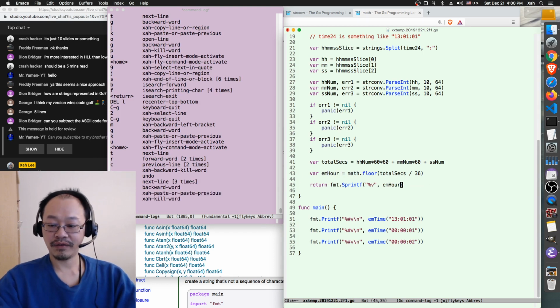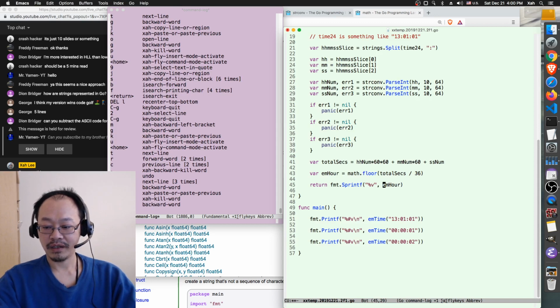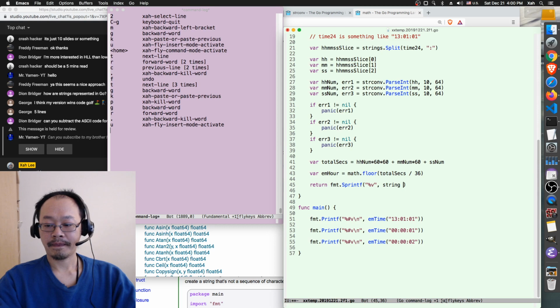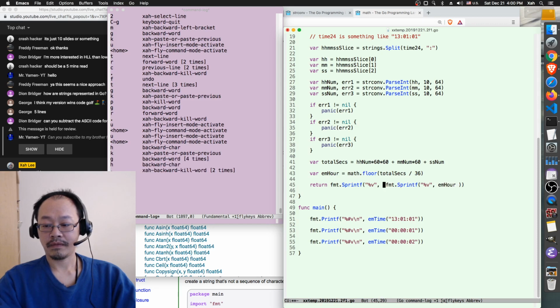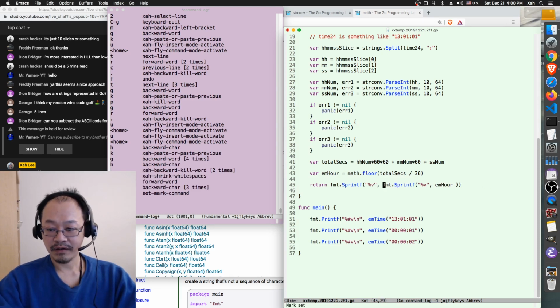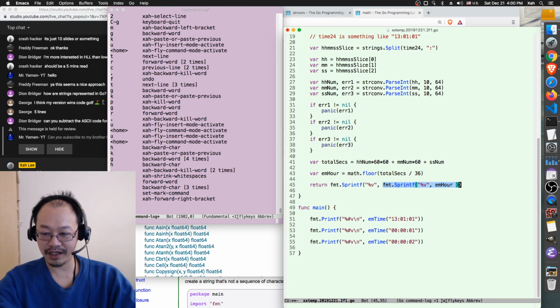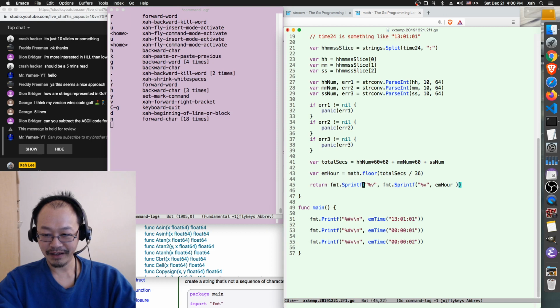Wait, now we need to convert that to a string because this function returns a string. So convert that to a string. That's how you convert a number to a string. Now we are so familiar with it, we can do it right away. Now we run it. It should return the number of hours.